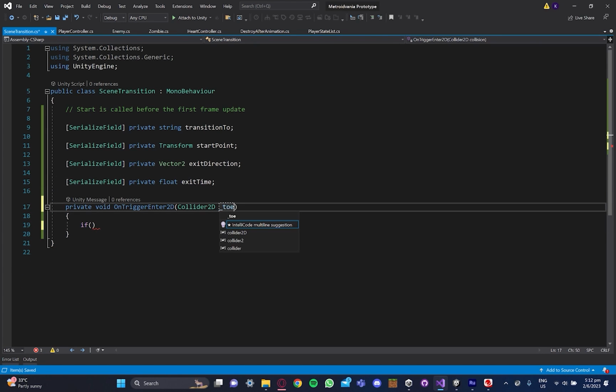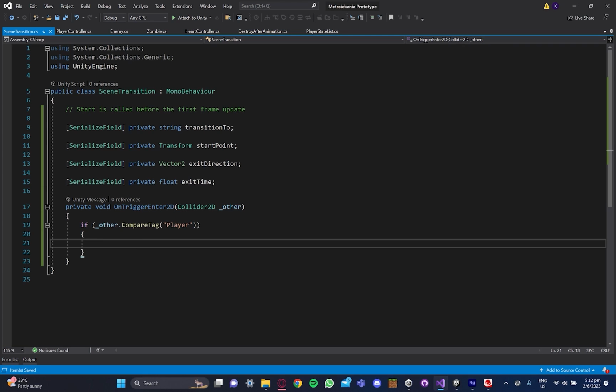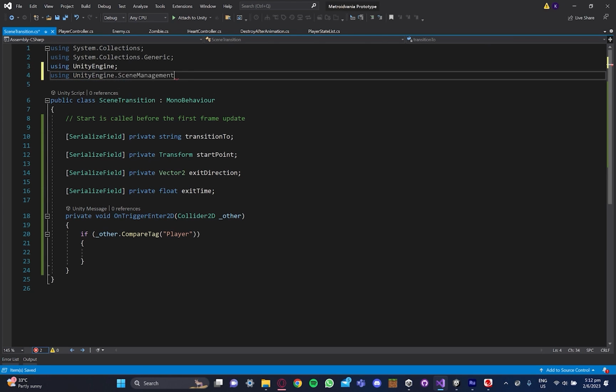In our onTriggerEnter2D function, we'll check if the entering object is the player. If it is, we'll load the next scene using UnityEngine.SceneManagement.loadScene transition2.